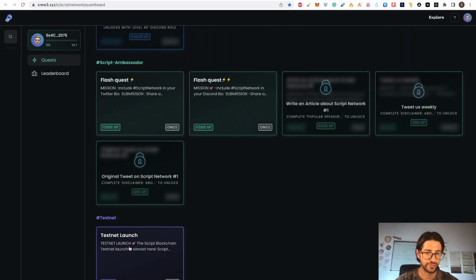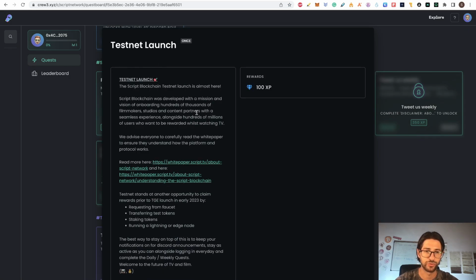And here you will have the testnet launch, so this is important. This is the one that I just want to tell you about. The Script blockchain testnet launch is almost here. So please go here, read the white paper. Here you have some things that will help you to do the testnet and maybe also get rewards. And like they say here, get into the Discord announcements. There you are going to have the most important information about the testnet.